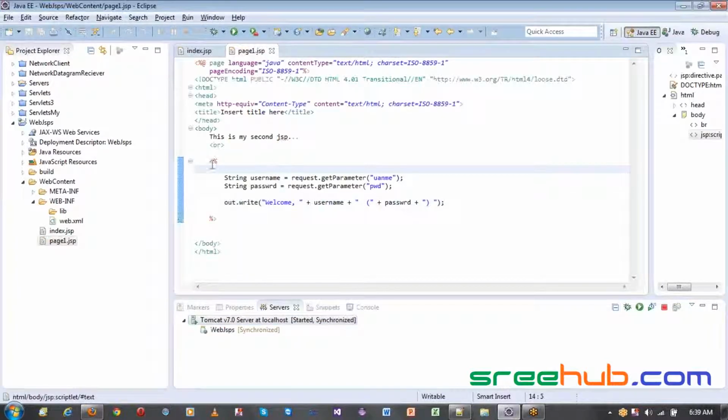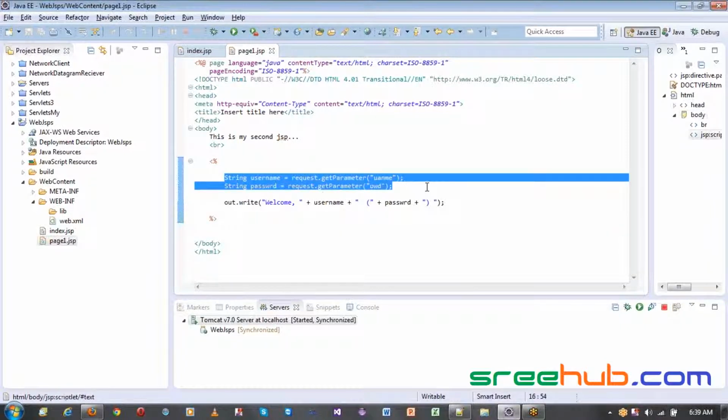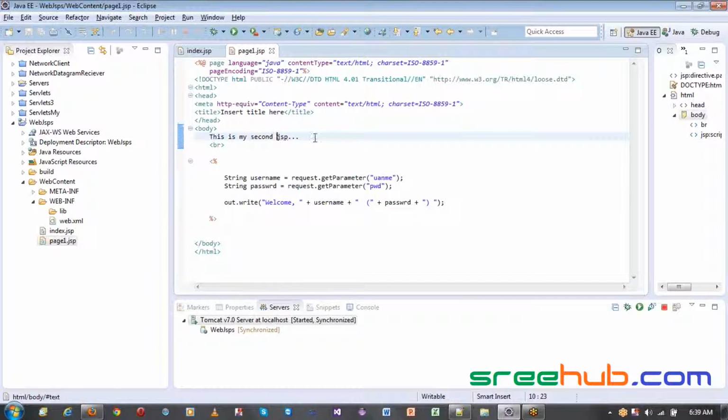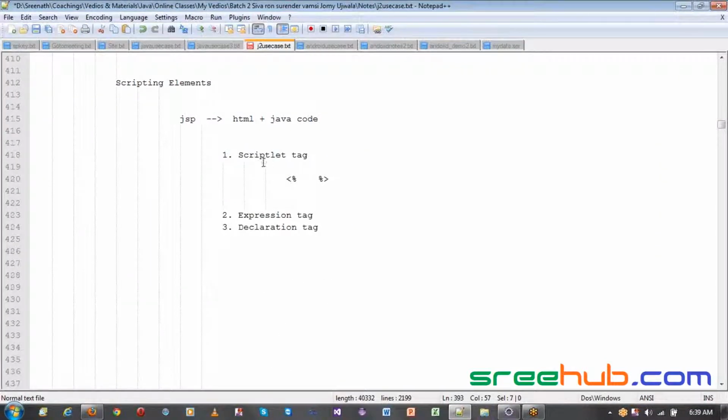Now you can see that for reading, I'm depending on a complete scriptlet. You have to write a scriptlet in order to get your query strings back into your page. So this is something which is called a scriptlet, where we use these tags in order to read that.